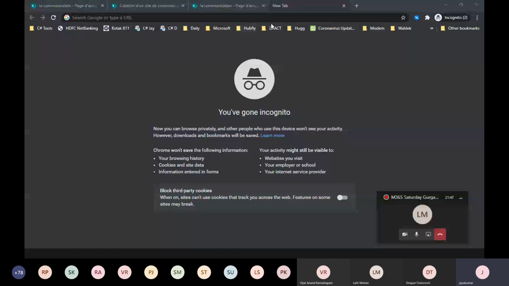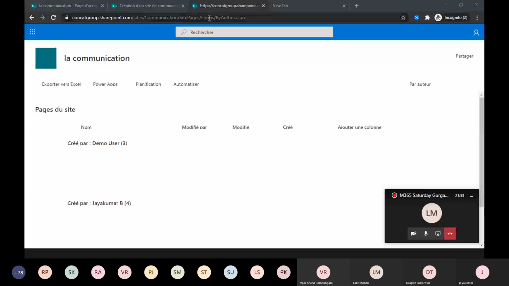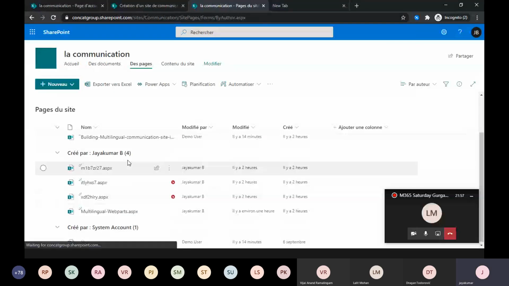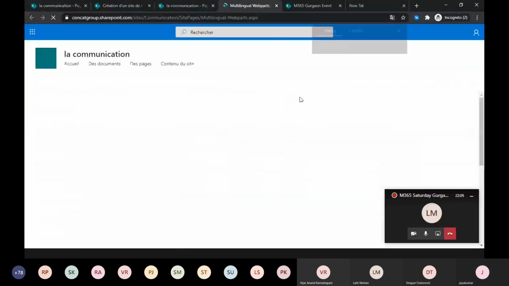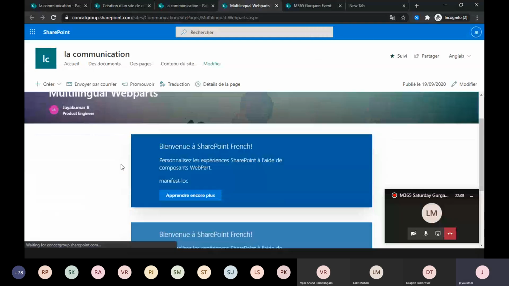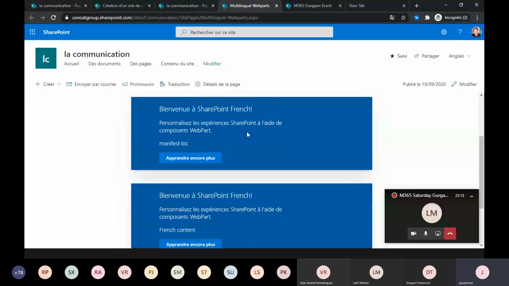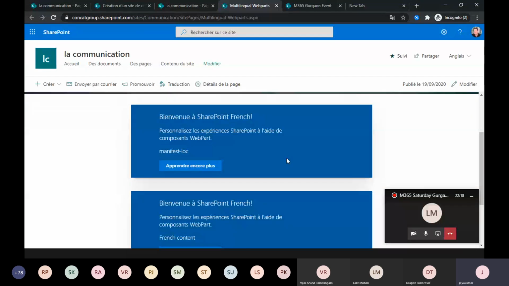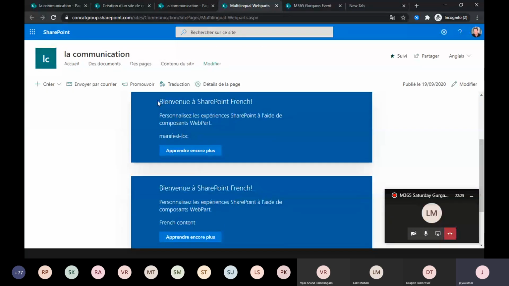So let me show you another example where we have done that as well. I'm going to pick another page which I have built. This is one page which I created to showcase multiple web parts. I'm in the French page, I mean, the user for whom the language is set as French. If we see the web part, this is a custom web part, the default hello world web part which is given. If you see, the content is in French.